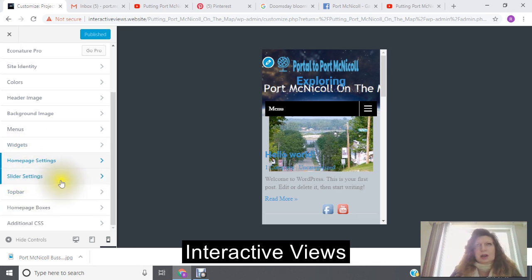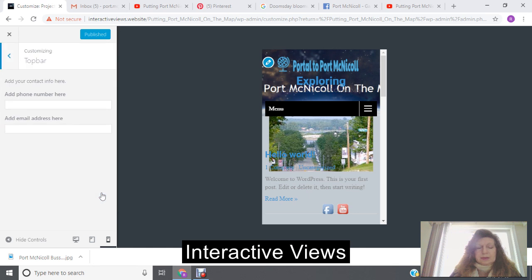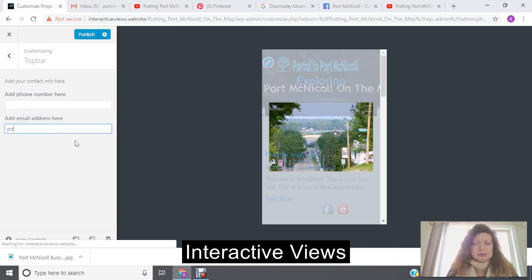Now, this particular theme has slider settings. We can get into that and we can use that if it's something that you want to do. You could have it sliding with your phone number, or you could add an email address. It's up to you. Like, for instance, I'm just going to put email address in here. And I'm going to click publish. And then go back.